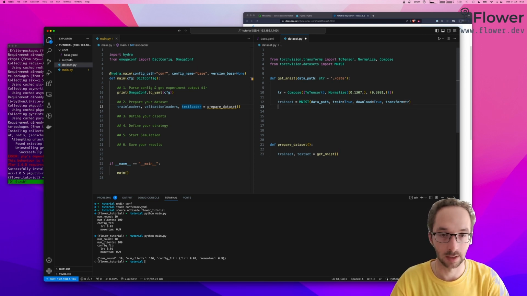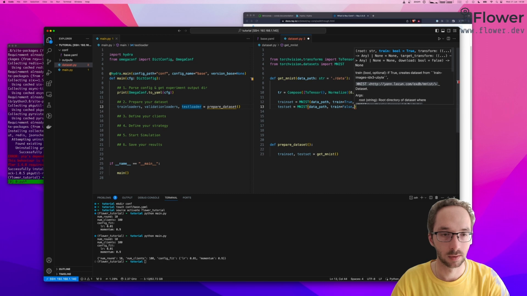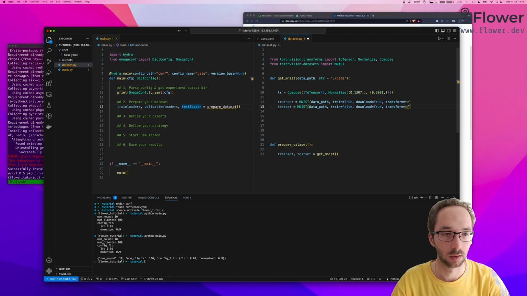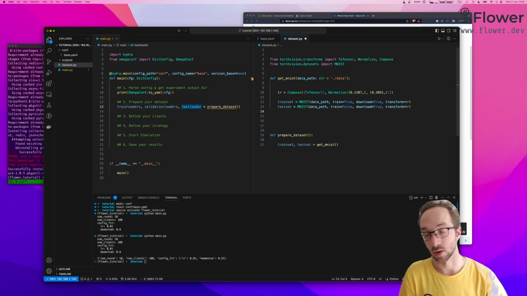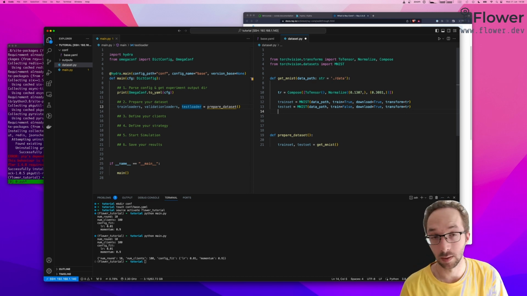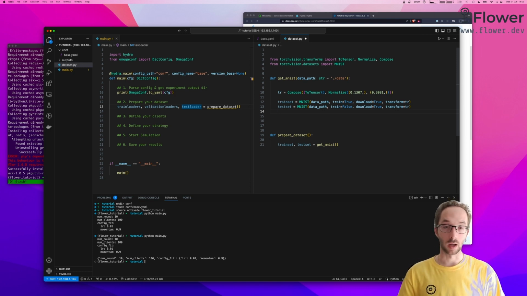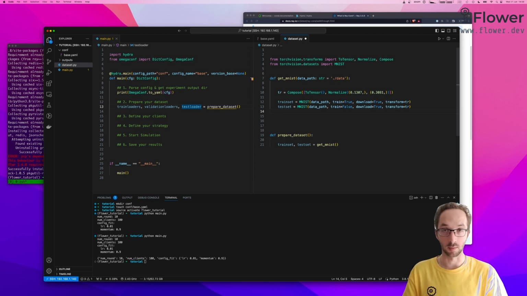And now we can get the test set in a very similar way. Data path, train is going to be false, download true, transform tr. Normally you would use a different transformation for your training and your test set, particularly because you probably want to do some data augmentation in your training. For this example, to keep things simple, we're not going to do any data augmentation, so the transformations for both the training and test set are going to be the same.